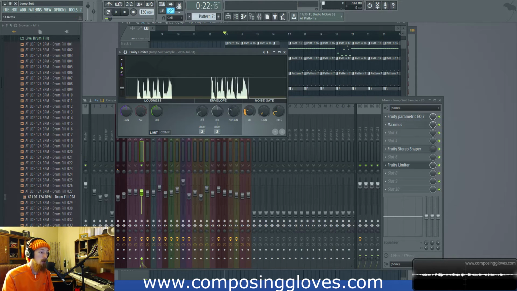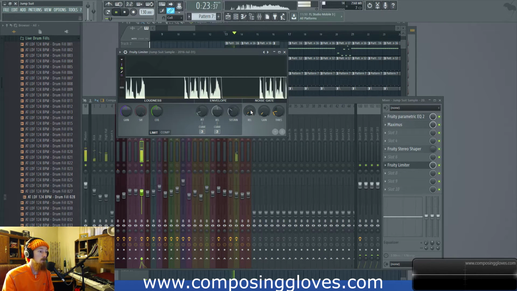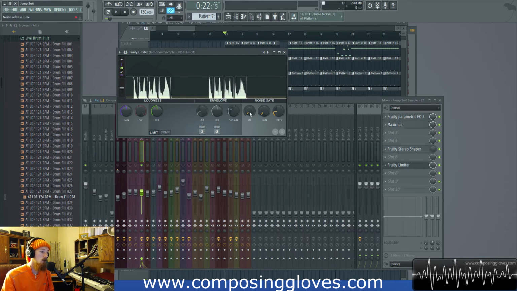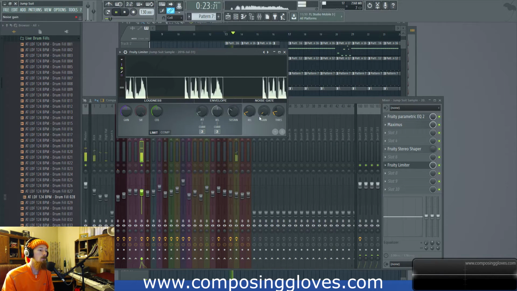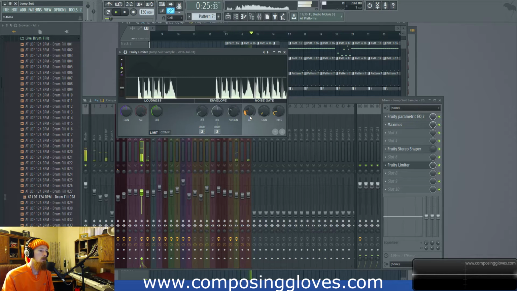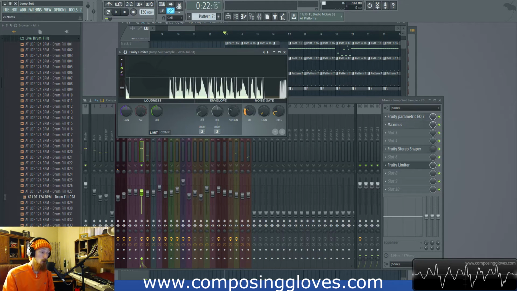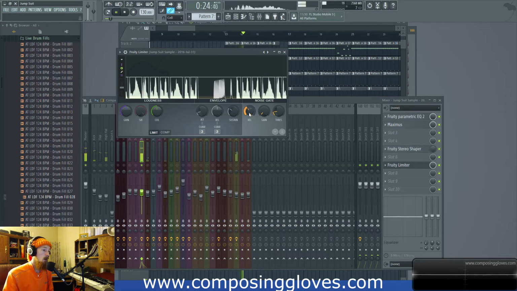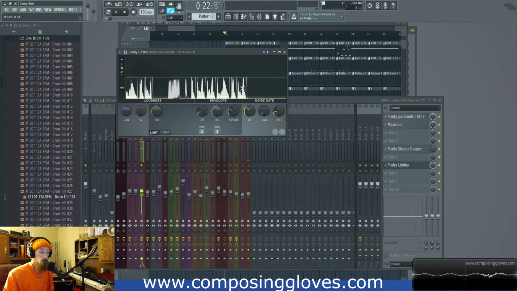I could turn the release way down, but then it's really sudden. So I want the release to be there too, as you can see it coming and releasing. It's very visual. Then of course you would set this to what you like. I like that. And that's pretty much all you have to do to set a gate.